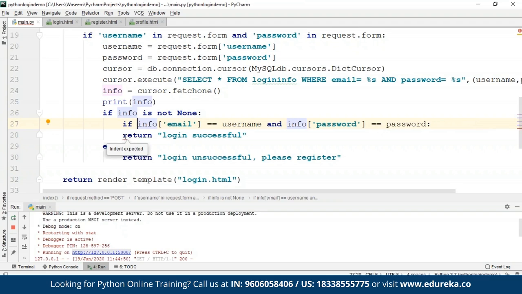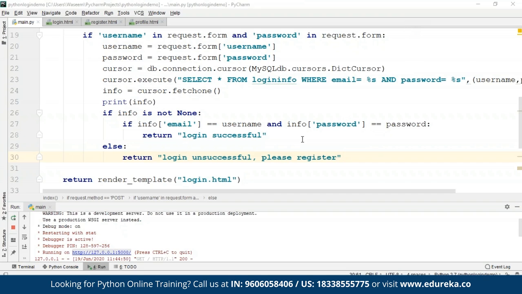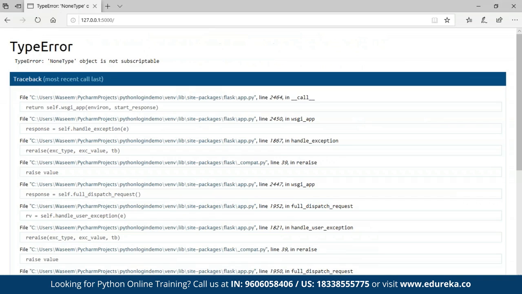Alright, so I think this might work because we have created different blocks for each. So first of all it will check if info is None or not. So if it is not None, it will be subscriptable, and we'll check if email is equal to info password, and if it is the case, it will show us the message login successful. If it is None, it is not subscriptable, it will just return login unsuccessful, please register. Cool. So we'll go back to the server now.